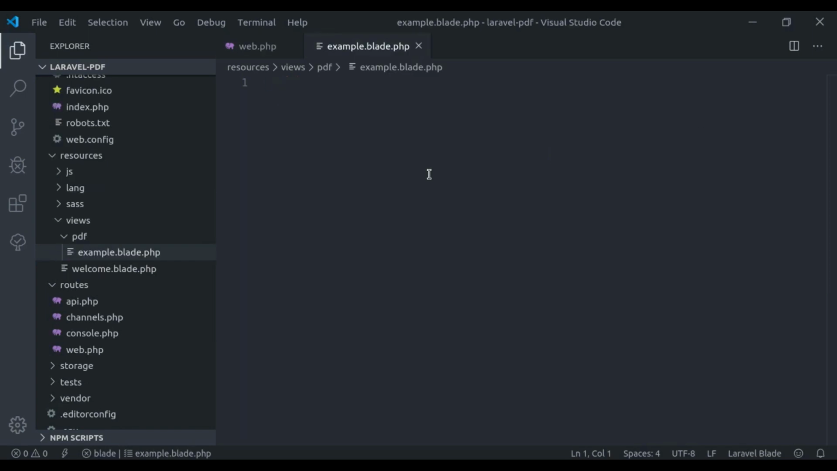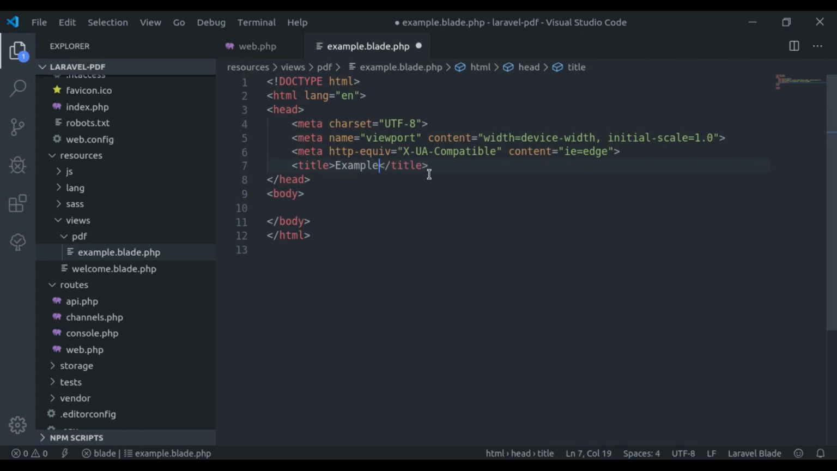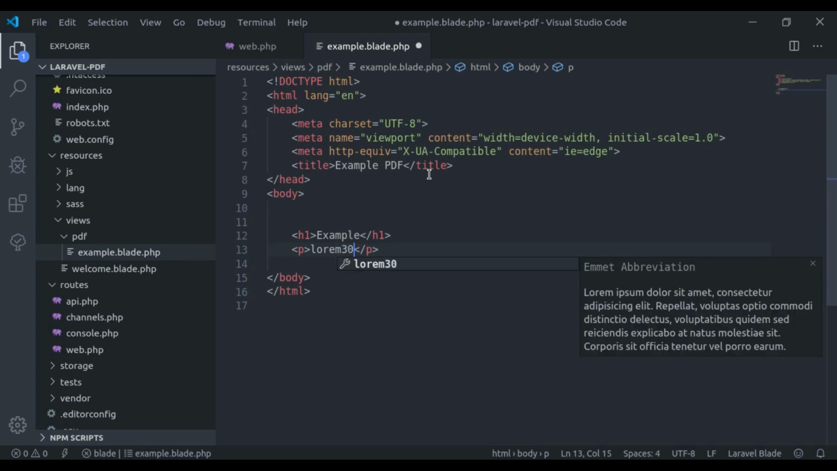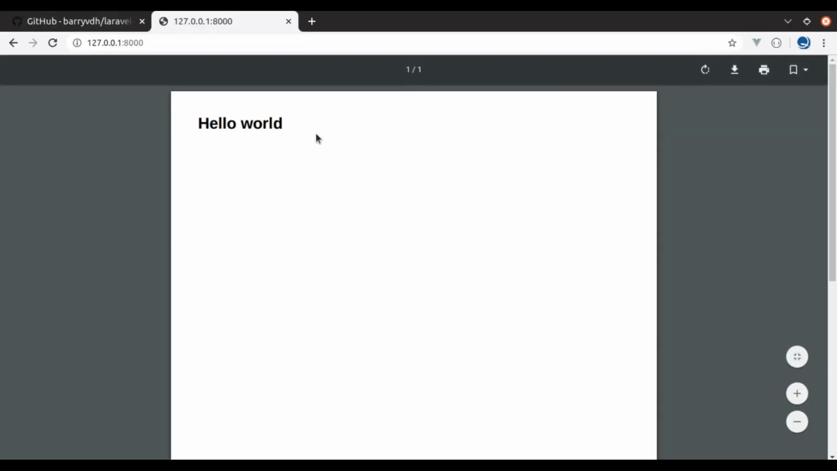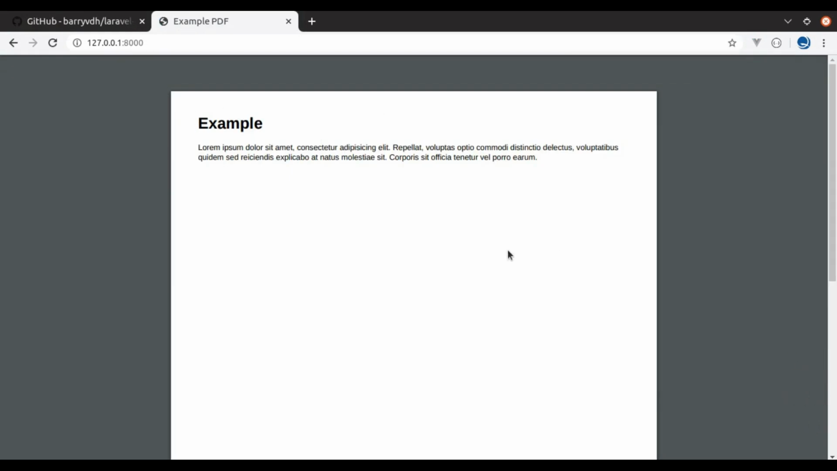Now here we need to create the full markup for HTML, and let's say the title is example PDF, and here we'll print in an h1 tag example. Let's print some lorem text also. Now let's see this. Refresh, and here we get the data from the view.